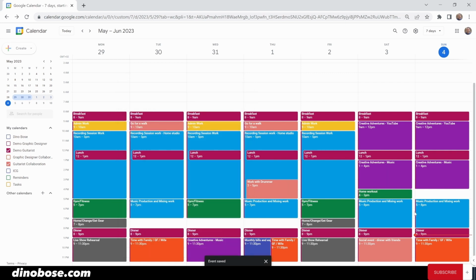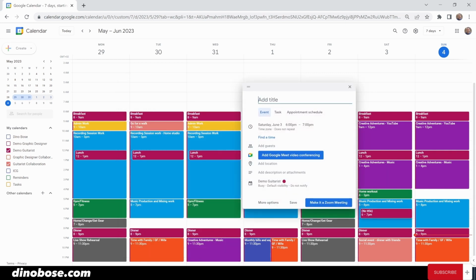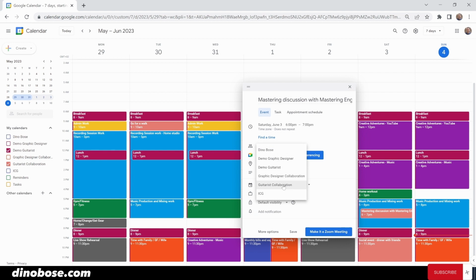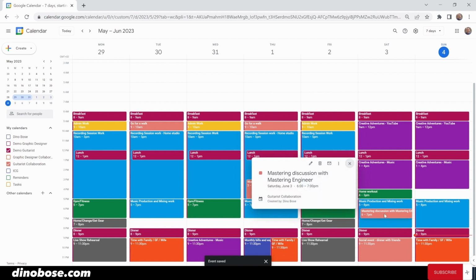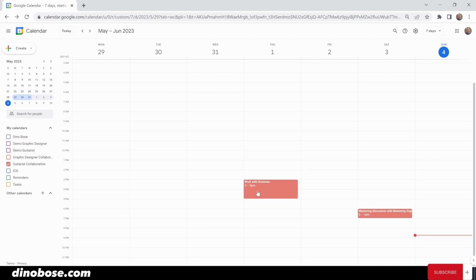Click save. And let's say here, we're having a mastering discussion with mastering engineer. Again, you will select the guitarist collaboration calendar. And now during our music production mixing work, we've got a mastering discussion with the mastering engineer. Uncheck this, you'll only see the collaborative items in the collaboration folder.